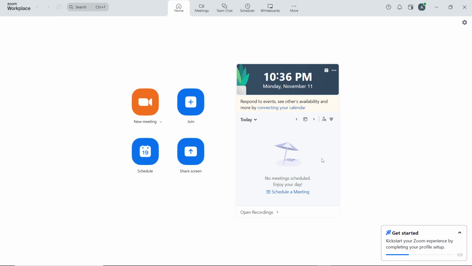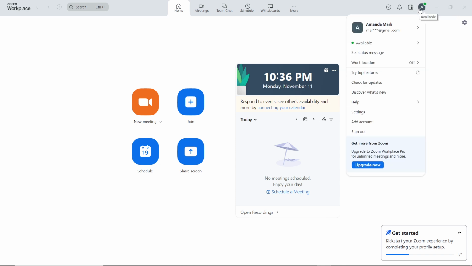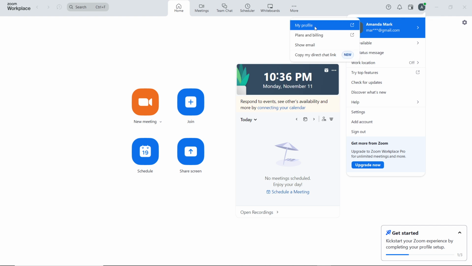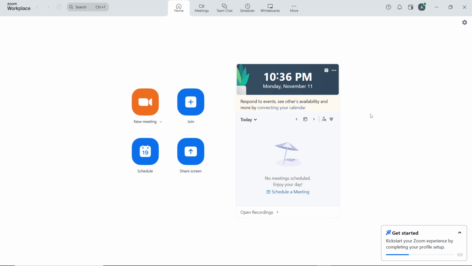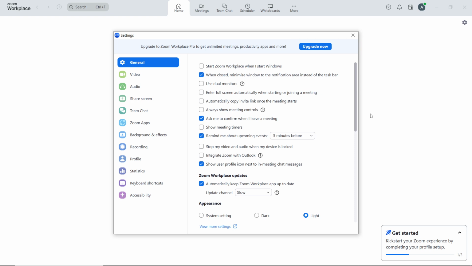Now, after logging in, you're going to go ahead and click on My Account in the top right corner where your profile icon is located. So click on your profile icon here and hover over your account name and select OK. So select settings from the drop down menu, which we have here.